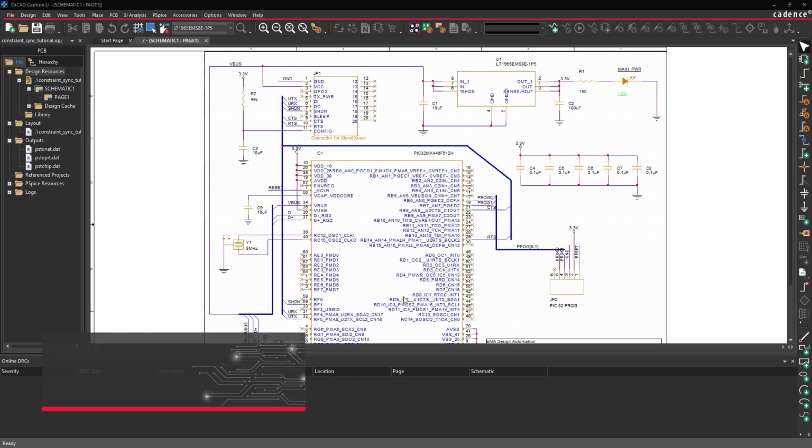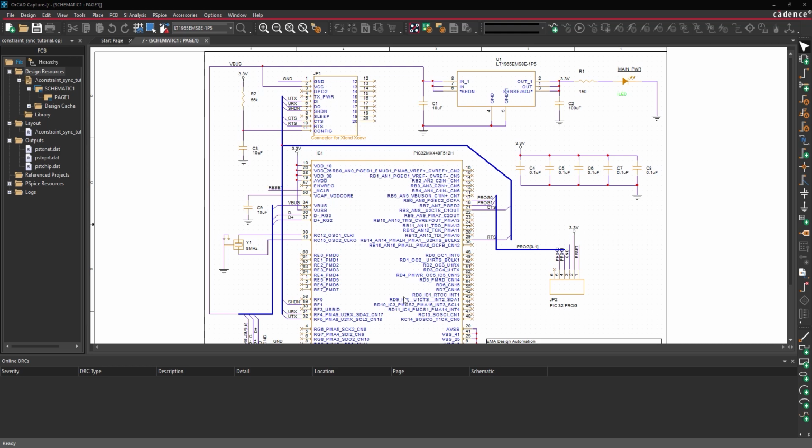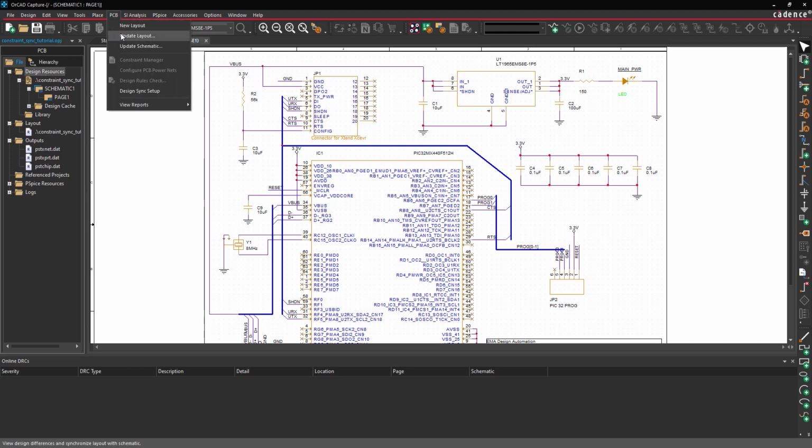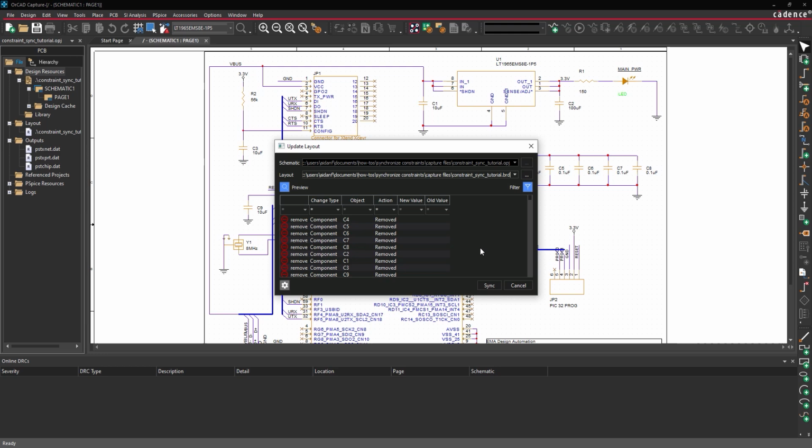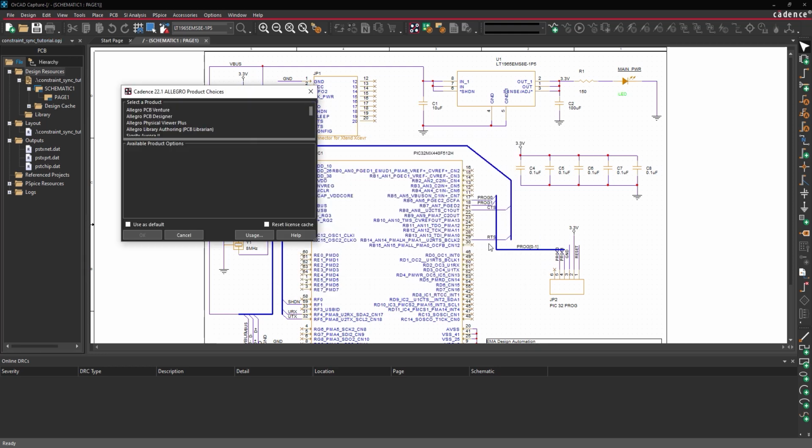This video is going to show how to synchronize constraints with the Constraint Manager in OrCAD Capture. Open the provided design Constraint Sync Tutorial.dsn in OrCAD Capture. Select PCB Update Layout from the menu. Select Sync to open PCB Designer. This will enable a constraint-driven design flow and synchronize the designs.